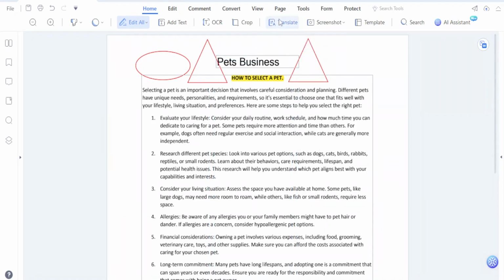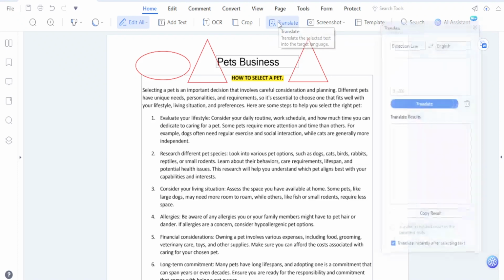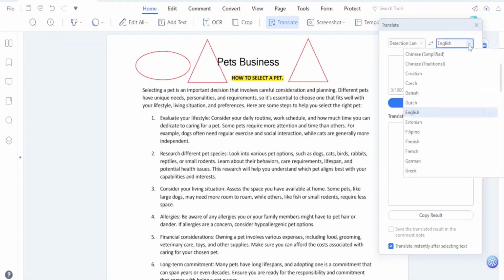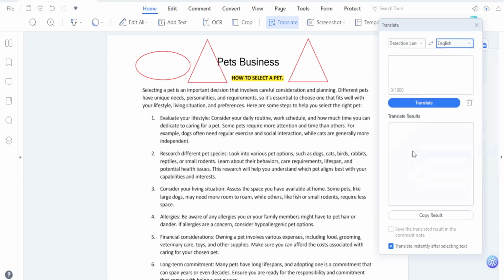You can also do text translation using PDF element. You simply click on translate. And then you highlight the text that you want translated. And then you also select the target language. For instance, I want it to detect the language. And then here, I want it to convert that to French. I'll just do that. And then I come back to my document and then highlight the part that I want converted. I'm going to click on evaluate your lifestyle.